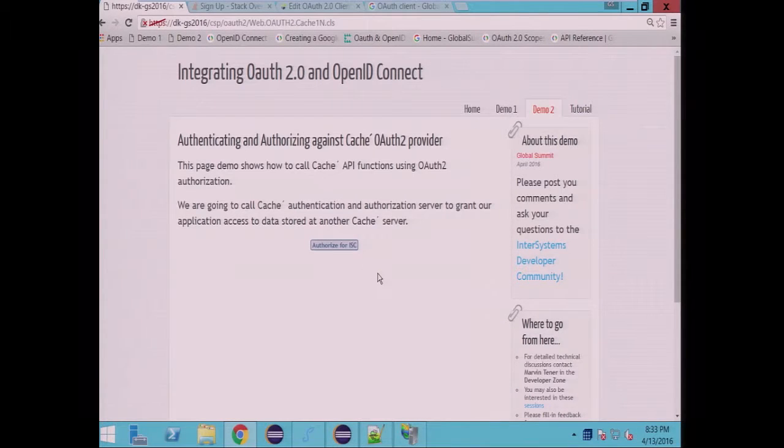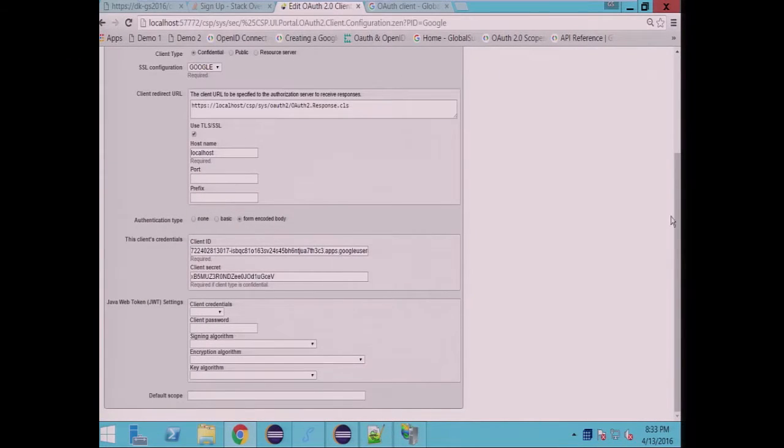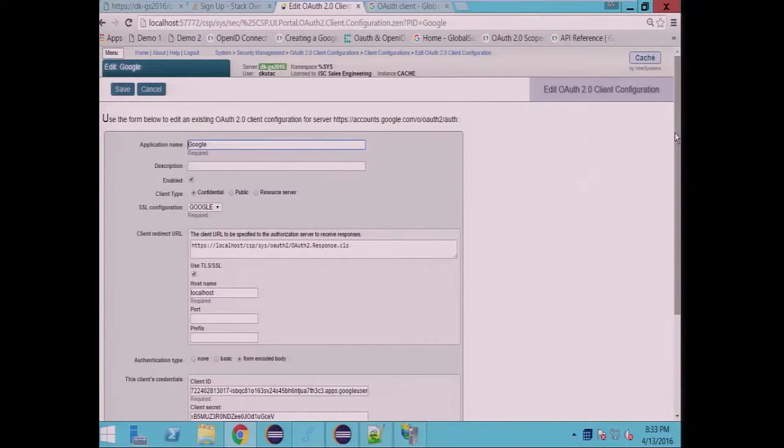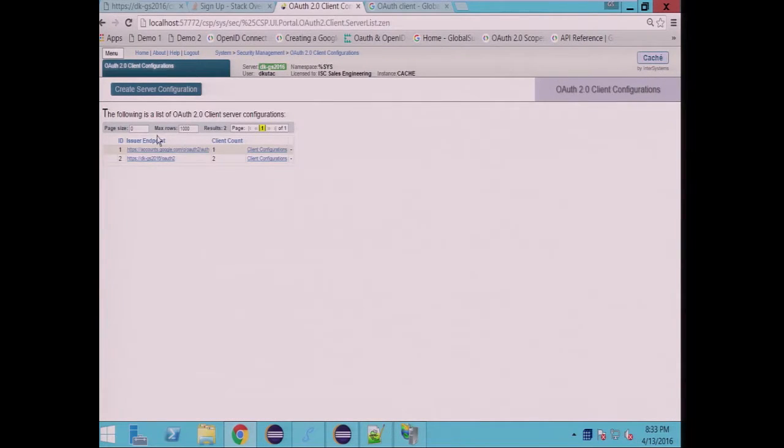But let me show you how it works. You see that the first page is very similar to the previous demo. We also have this little button here, authorize for ISC. But before I go to that authorize, I again switch back to the portal, because we have some more configuration to do with the portal before we can use cache as an authorization and authentication server.